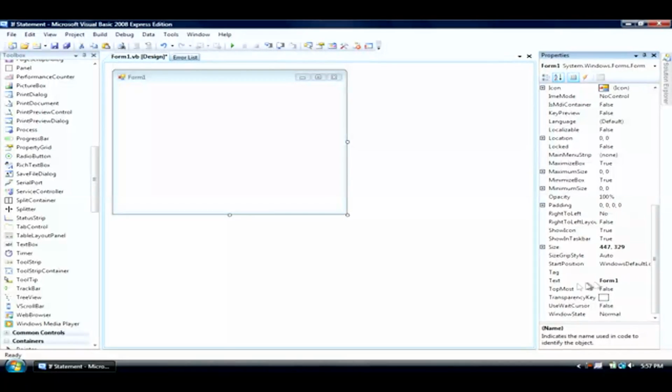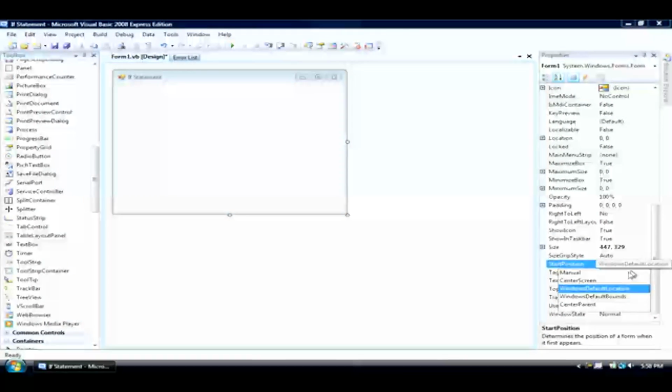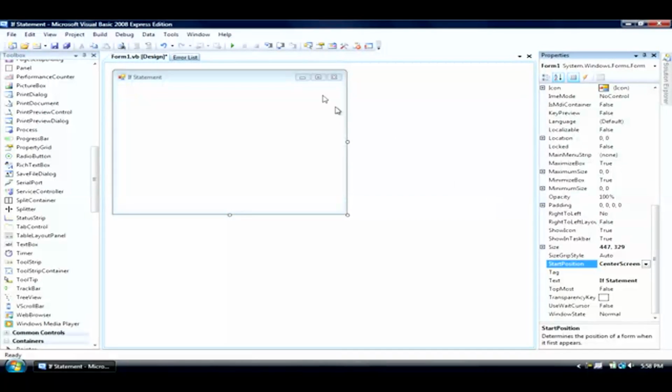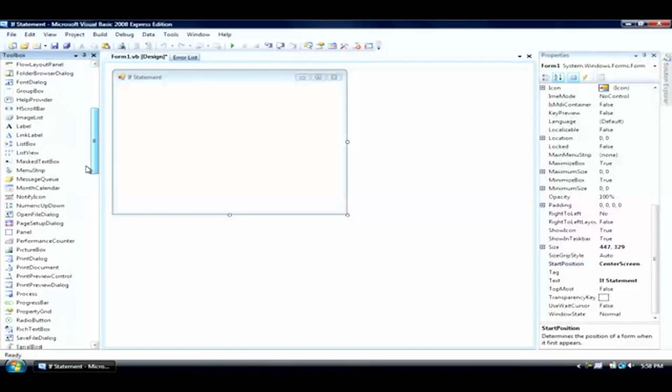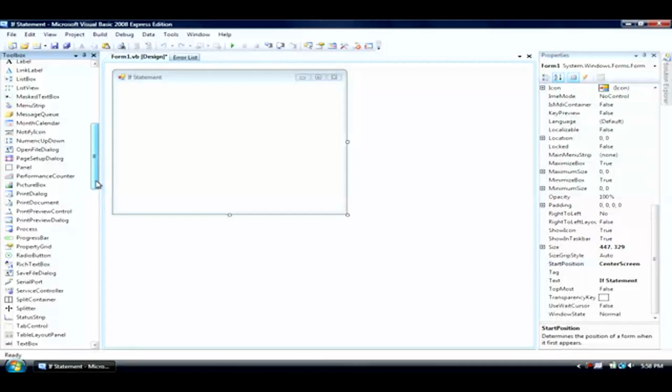And as you can see, it says form 1 up on your little window. You can change that by going down to your text in your properties and changing that to whatever you like. You can also go to your start position in properties and select center screen, which when you debug it or test it using this button, it will come up in the middle of the screen. Now if you go to the left of your program, you'll see a toolbox, and this is everything that you can put into your program. Just gotta add the coding, but that is it.